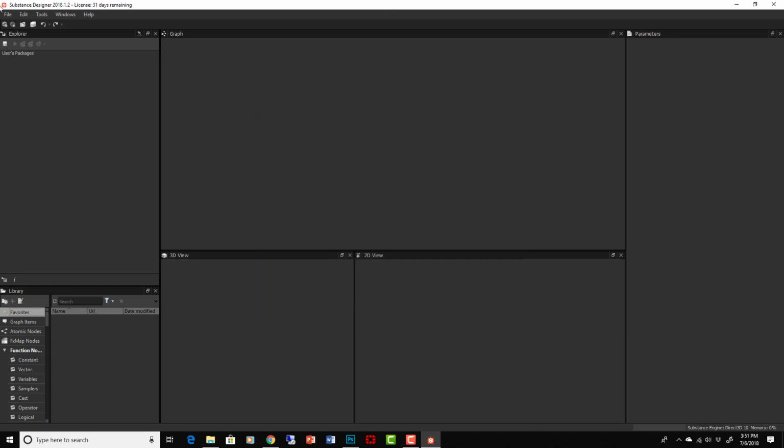So if you download Substance Designer, which is again from the Allegorithmic webpage, you can get a 30-day free trial of it. And what you can do in here is design your own PBR materials.